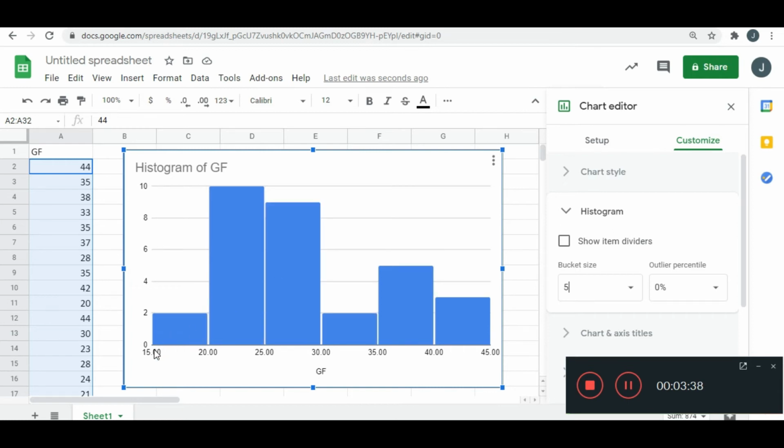And what this means is between 15 and 20 goals, there are 2 teams that so far this season have scored between 15 and 20 goals. And then between 20 and 25 goals, we have 10 teams. So that's what a histogram does. This y-axis is the frequency, or in this case the number of teams that score in these ranges. So it's useful. Instead of having a scatter plot, we can see where the majority of the teams lie. So we can see between 20 and 30, the majority of the teams have that many goals.